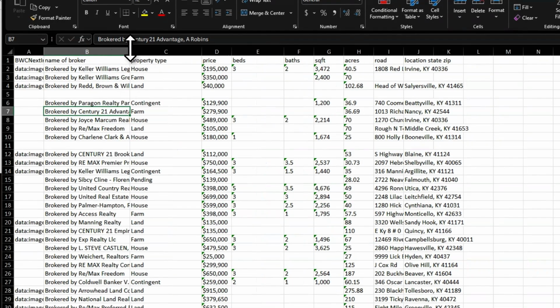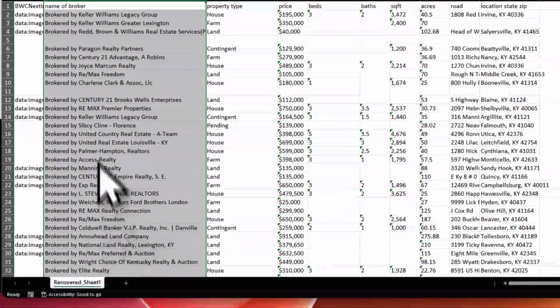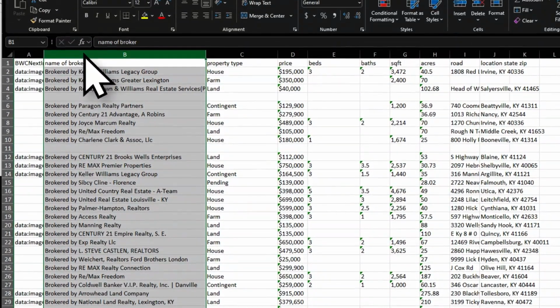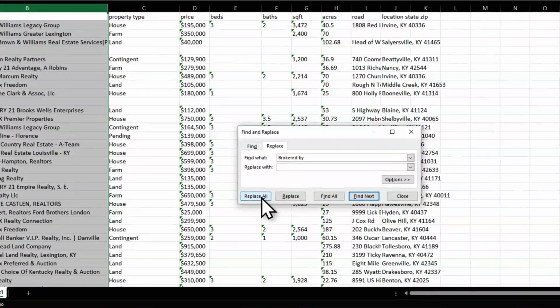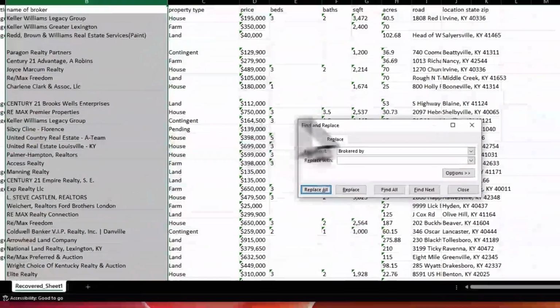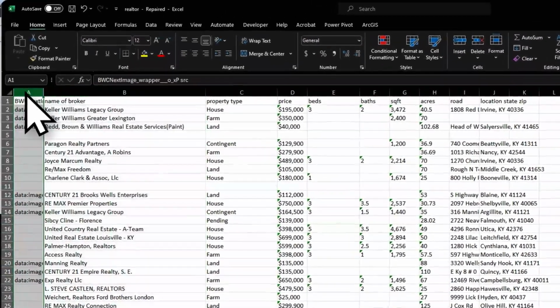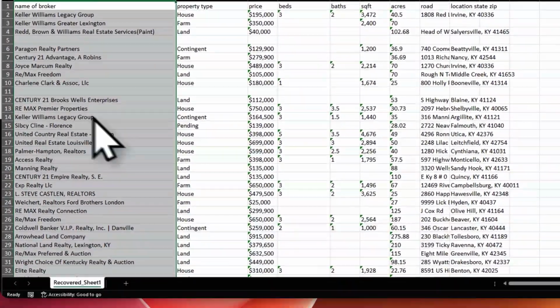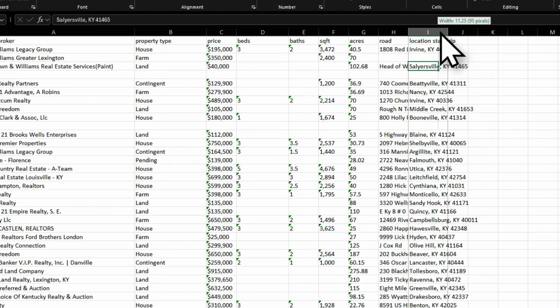Now, we also know that it's brokered by whoever the name is. So we could also remove brokered by. So we'll remove brokered by, and then space, and then we'll replace that with nothing. Okay, so that just leaves only the name. And then we can get rid of the column there.